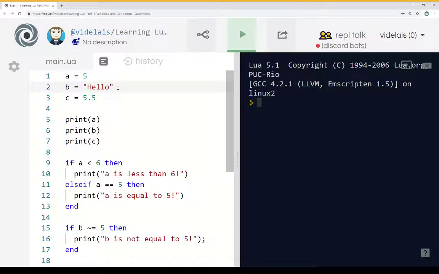Variables can have different values within Lua. They can have an integer value, 5. They can also have a string value, notice the open and close quotes, as well as a decimal value, 5.5. Notice that at the end of all of these is a missing semicolon. That's not actually missing. In Lua, semicolons are optional, unlike many other languages.